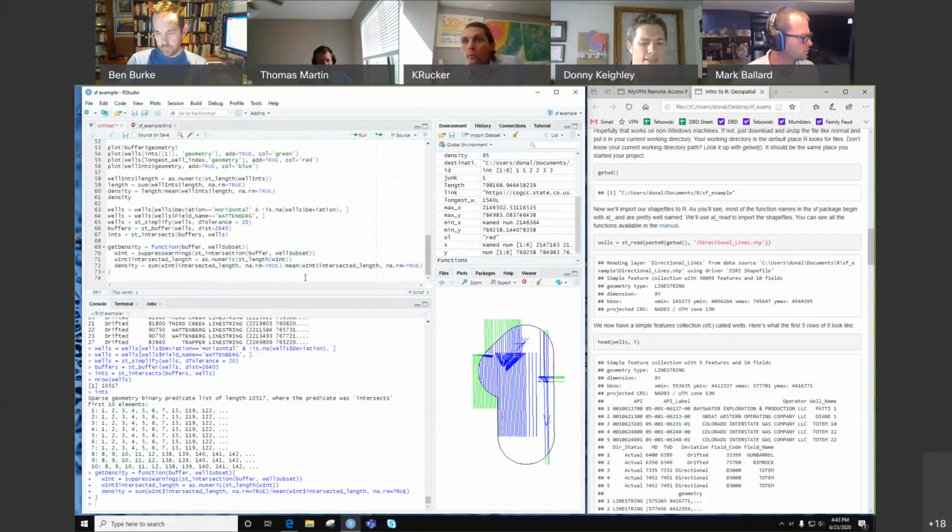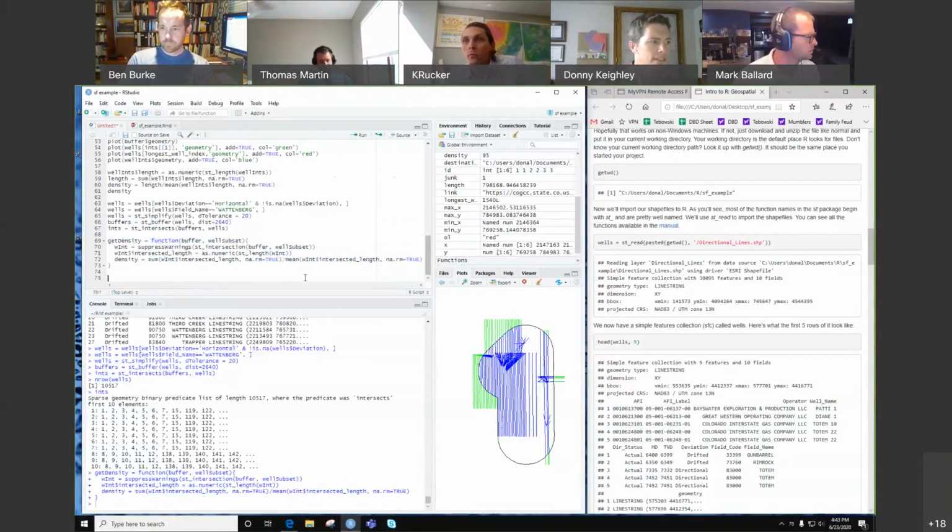What I use for that is merge. I'm trying to think if I have two things in here that I could merge together. I guess we could make two. Let's make a little data frame that just has operator and maybe API number in it.